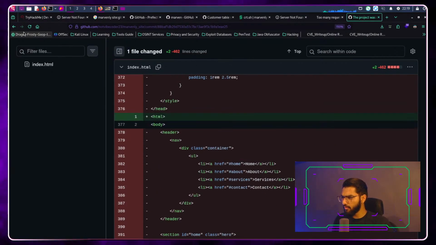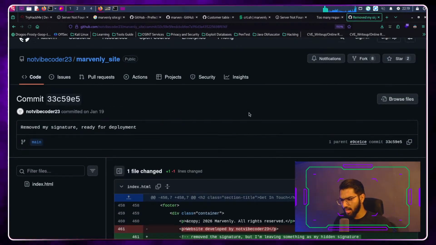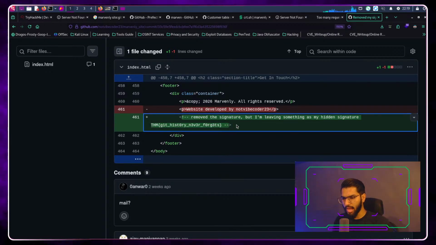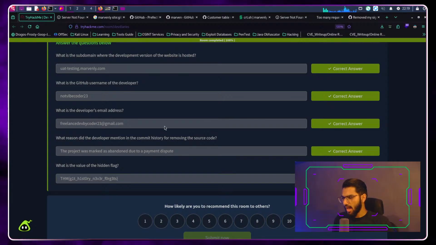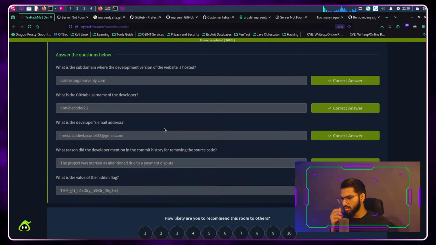Now, another way of finding this flag, which I did, was to come here and see "removed my signature, ready for deployment." That's where I was like, okay, so this is what was added to the site, to add the signature or whatever. So you can find the flag here too. And with that, we can finish this room also.